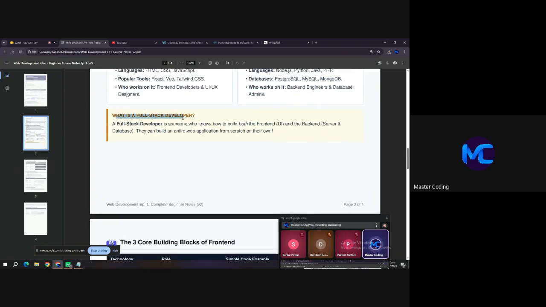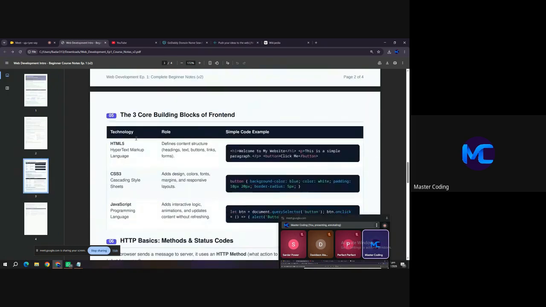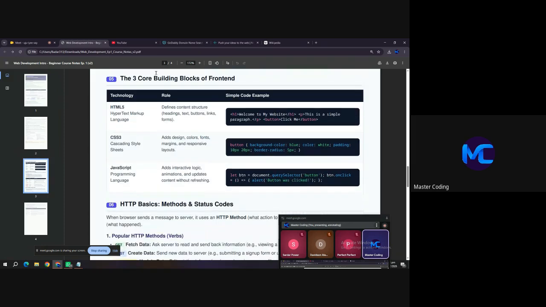And what about a full stack developer? A full stack developer is someone who knows how to build both the front end, the UI, the interface, and the backend, the server and database. They can build an entire application from scratch on their own. The fifth thing is the core building blocks of front end. For example, in HTML, I will be starting the practical work of making HTML in the next lecture. But for now, we will be discussing only HTML5.